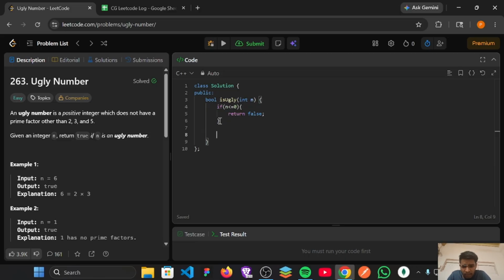Now first I am going to declare an array containing the allowed prime factors, which are given here: 2, 3 and 5. So I am going to write this in an array. The data type will be integer. int array of size 3, which I fixed here: 2, 3, 5. Now I am going to iterate a for loop, int i equals 0, i less than 3, i plus plus, which will divide the number n by 2, 3 and 5 repeatedly.